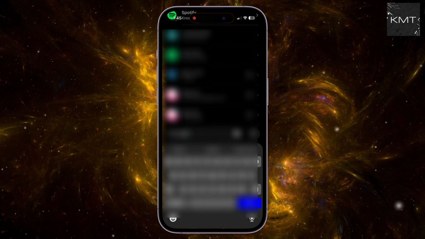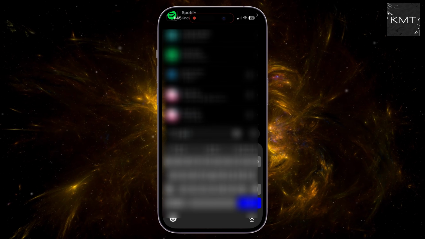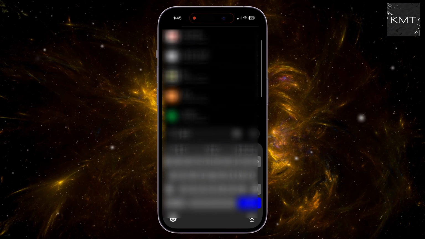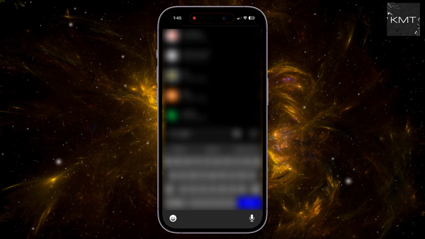Your account should pop up right at the top. Tap it and you'll see a row of dots next to your password. Just tap those dots and your password will be revealed instantly.